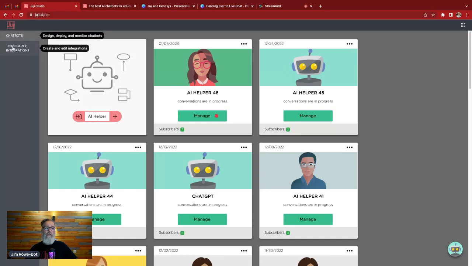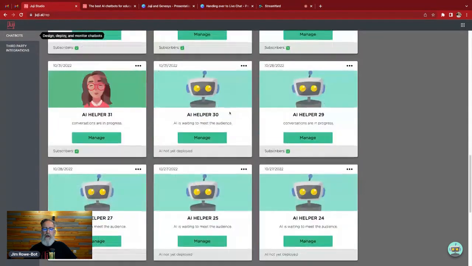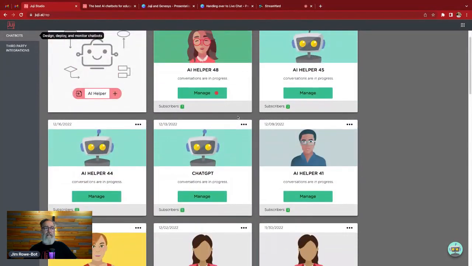Basically, you've got two menu options on the left, chatbots and third-party integrations. They keep it right at the front, which is nice. And you can see these are all the chatbots I've been learning, practicing, training on to get used to the Juji platform. I think I've used more than 30 different conversational AI products now. And they're all different. There's obviously similarities because they're all kind of doing the same thing. But Juji, in terms of no code, kind of stands on its own. It's very unusual in how powerful it is.